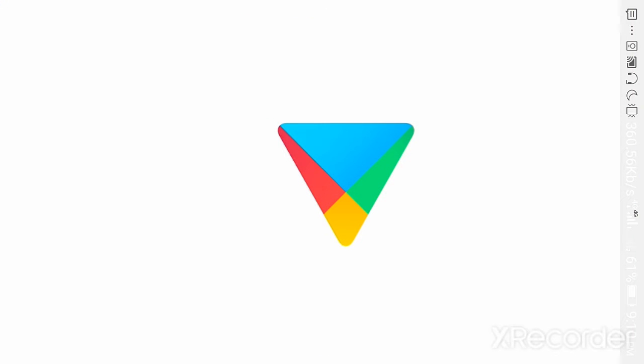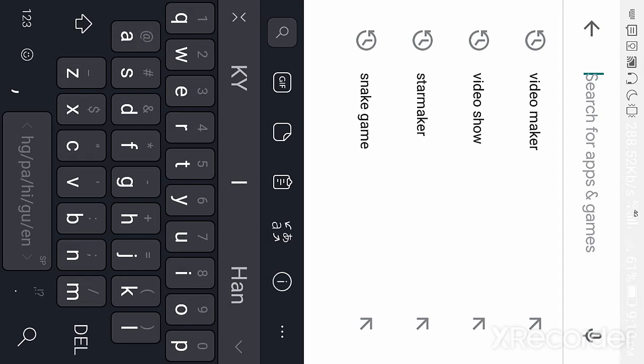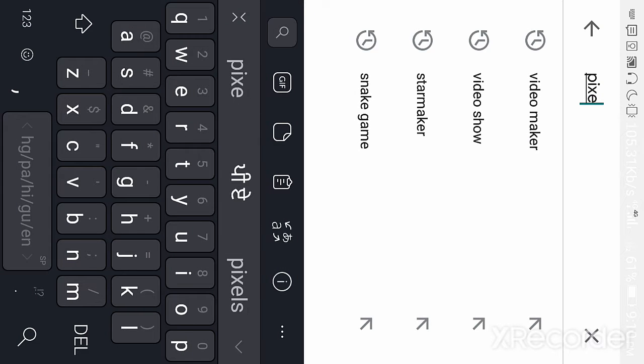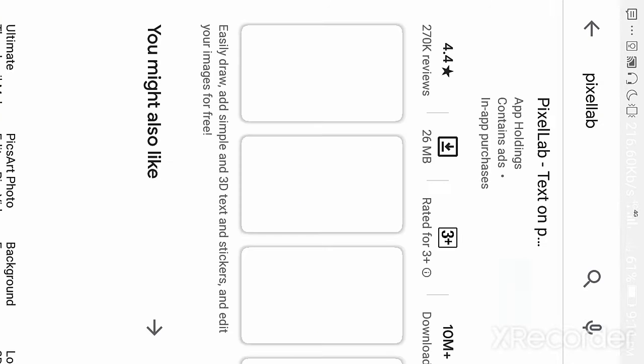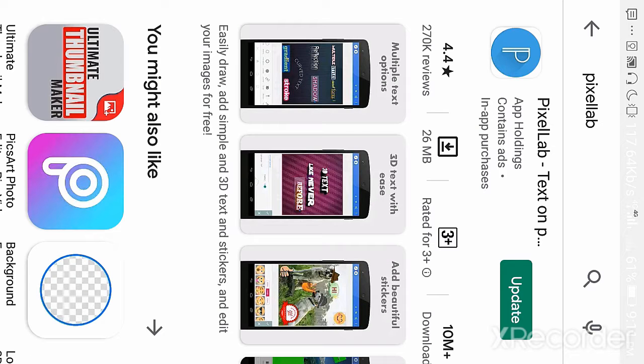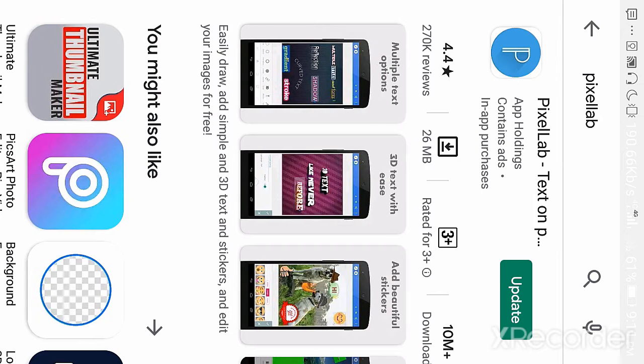Open the Play Store. Search for Pixel Lab. Pixel Lab, the first one. So first search for Pixel Lab. We have already downloaded this app, see this icon, Pixel Lab. So let's start from this. You can install it from here.